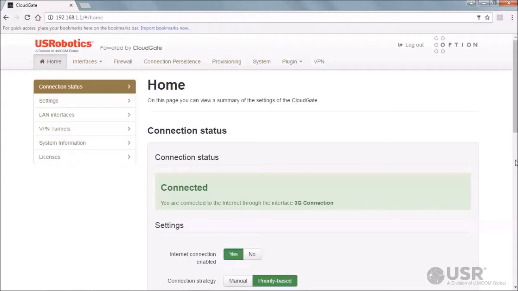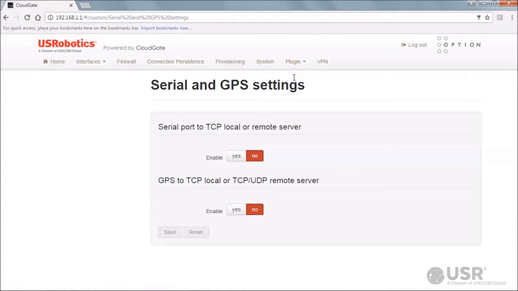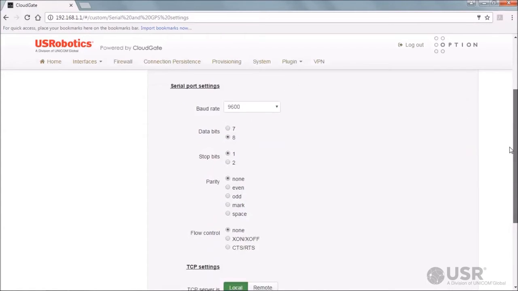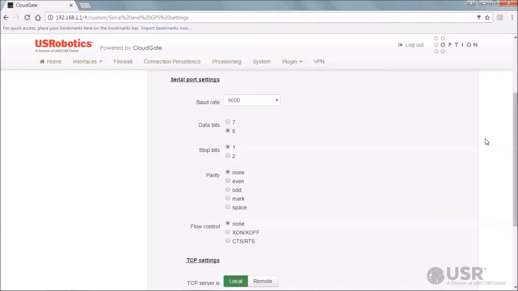First, I'll configure serial port to TCP, so I select the plugin tab and choose serial and GPS settings. To enable serial port to TCP, I'll change the enable setting to yes. Now I'll configure the serial settings to match the Cisco console port's serial settings. In this case, the default settings already match.